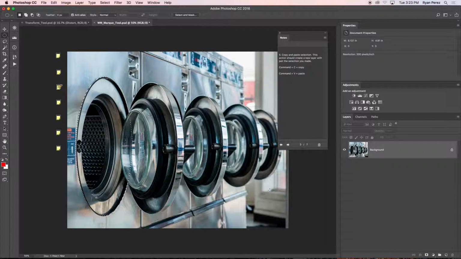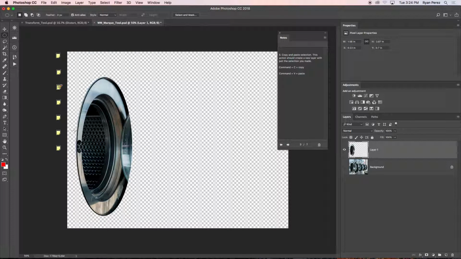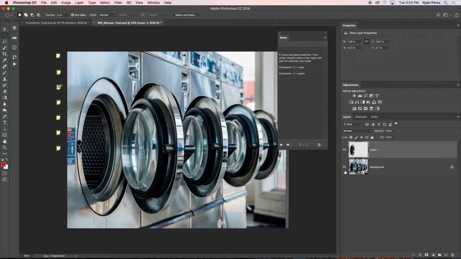The next step I'm going to do is I'm going to Command C to copy, and then Command V to paste. And what it does is it places that selection of just that door opening in its own separate layer. So now what I'm going to do is I'm going to do the same thing for the rest of the doors. If you look at the next step, you're going to continue.